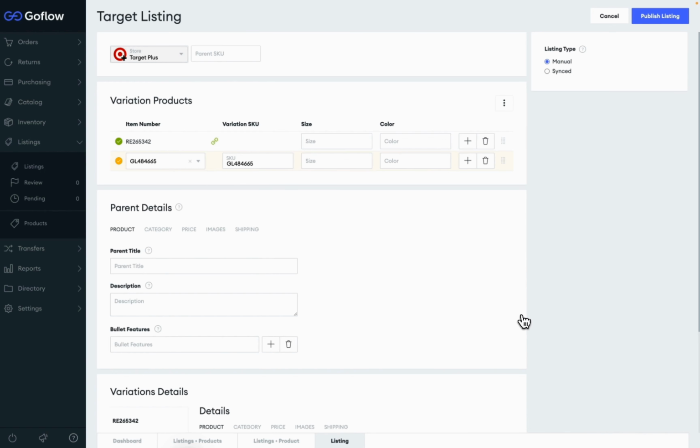Now we'll look at how to manage listings at scale, bulk updates, validation, and inventory sync to Target Plus.